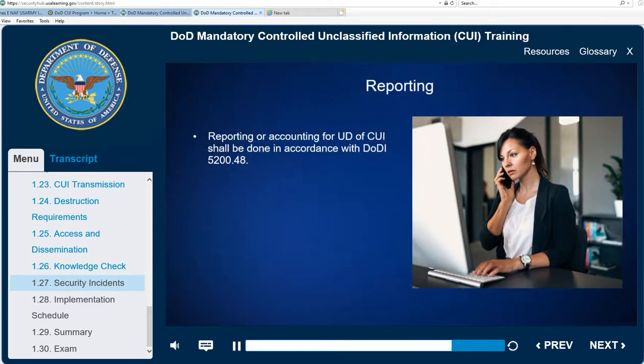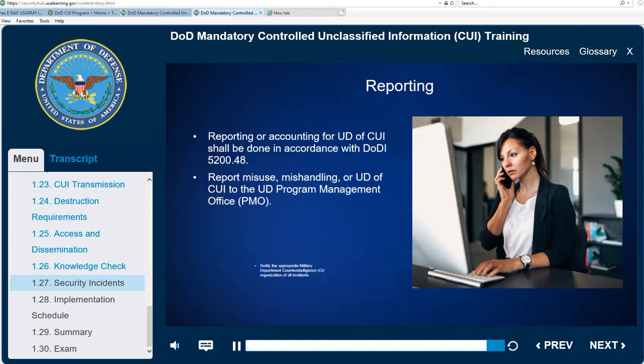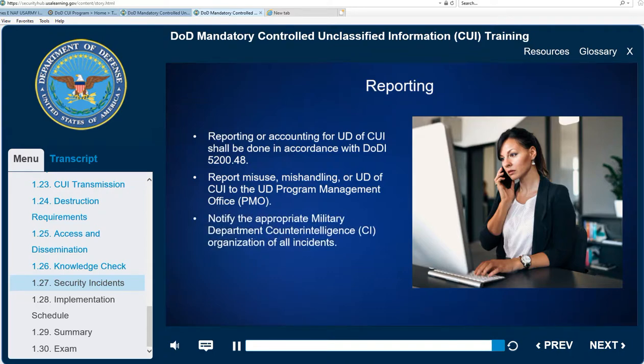Reporting or accounting for UD of CUI shall be done in accordance with DoDI 5200.48. Report misuse, mishandling, or UD of CUI to the UD Program Management Office, or PMO. In addition, notify the appropriate military department counterintelligence, or CI, organization of all incidents.